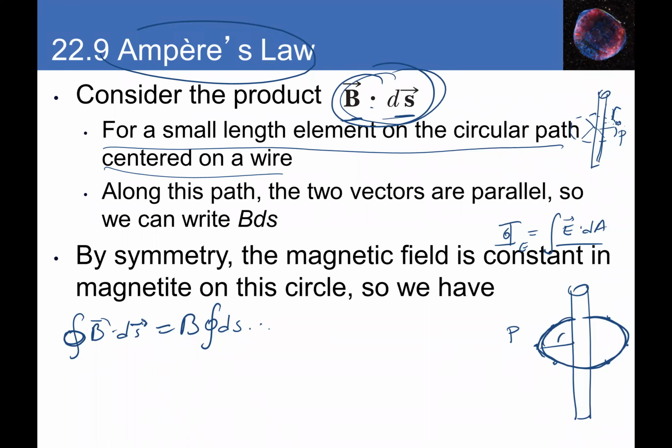And what I have here is then B times the integral of ds. Well, the integral of ds means that if you start from here, you go around and integrate over the entire length, which is just nothing but the circumference, right? 2 pi r. Okay, so that's magnetic field times 2 pi r.